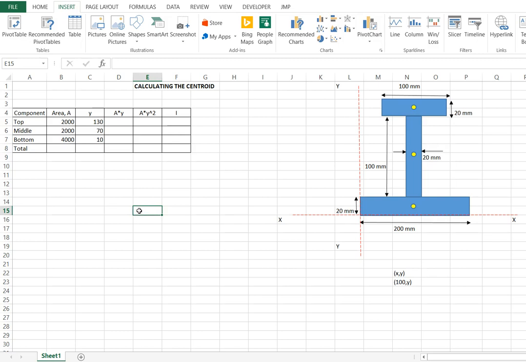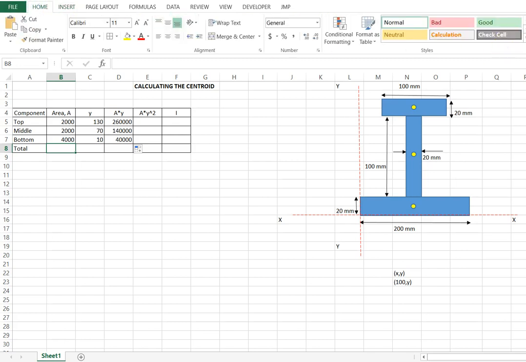Most of our work is done here. Okay, the only thing we need to do is multiply the area times this y. So I'll say area times y, right? And then we need to calculate some totals. Okay, so I'm going to do that here. Where is my auto sum? Okay, and then we need, right.